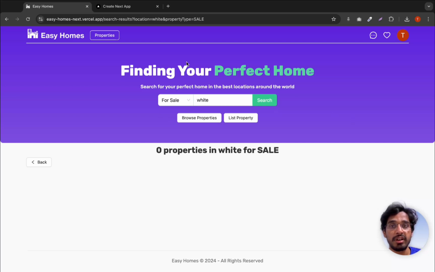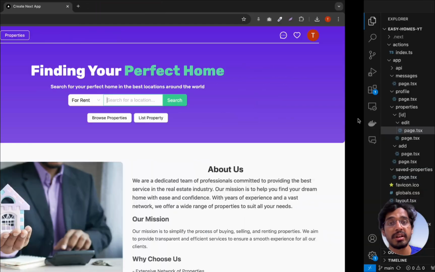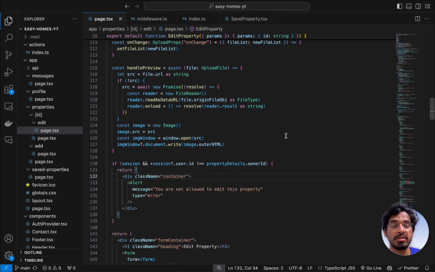And you see that we have created a different route, that is /search-results, giving a query param for the actual location that we type in here and what type of property it is, either for rent or for sale. So we will be doing the same over here. Let's go ahead and get started with this video. So let's now create a route to yield all the search results for the keyword that we type in and the property type that we select.